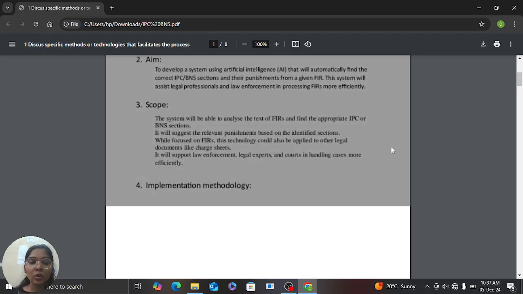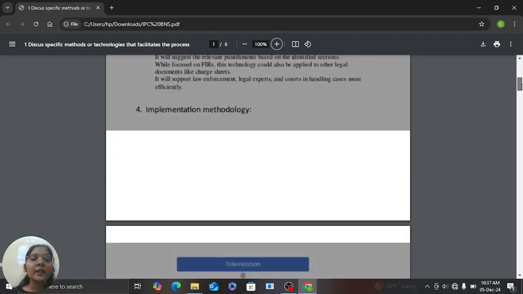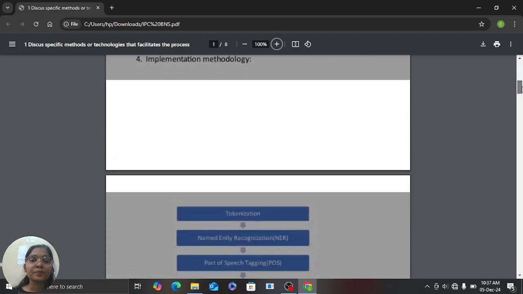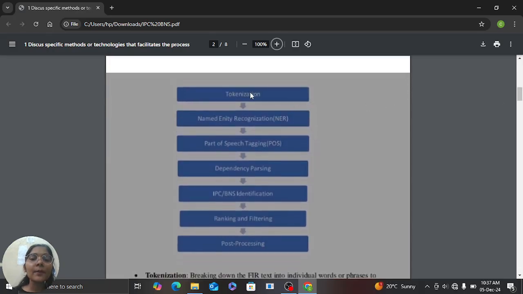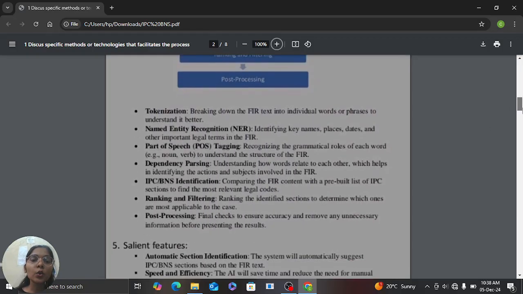Now, implementation methodologies: how we can implement this system. For implementing this system, these are the methodologies we can apply. This involves the following steps: first, tokenization; second, named entity recognition; then part of speech tagging, dependency parsing, IPC or BNS identification, ranking and filtering, and the last is post processing. Now, let us understand this one by one, starting with tokenization.